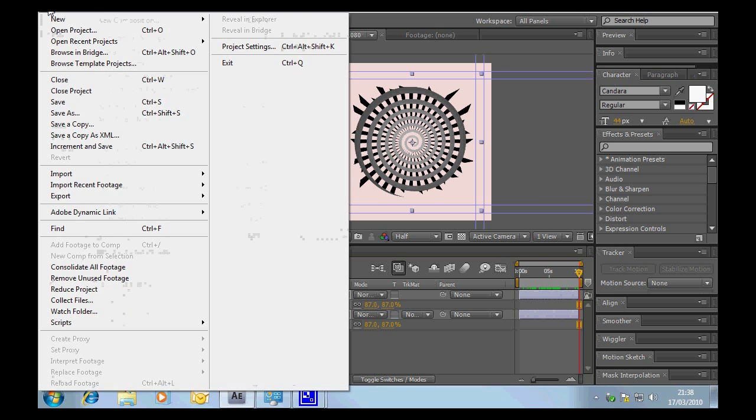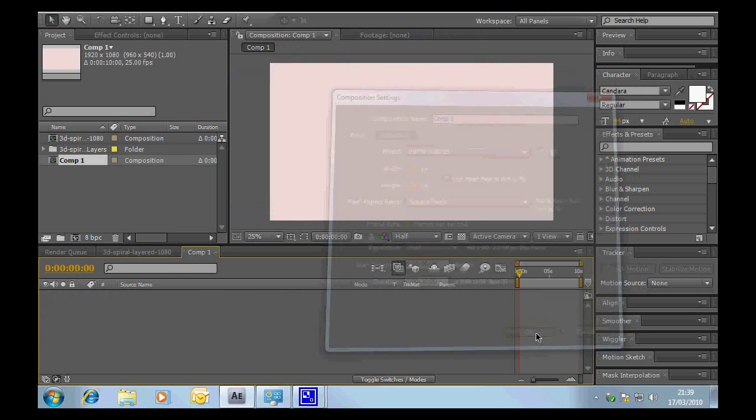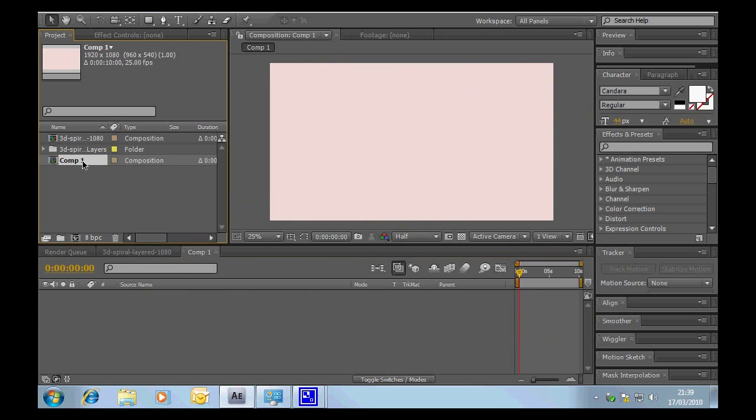Next, we'll do a new composition. This composition is going to be our final comp that we're going to use, or our final size. So we're going to do standard HD resolution and 25 frames a second, because I'm working in Europe. So we'll go OK with that. And let's call that one left.